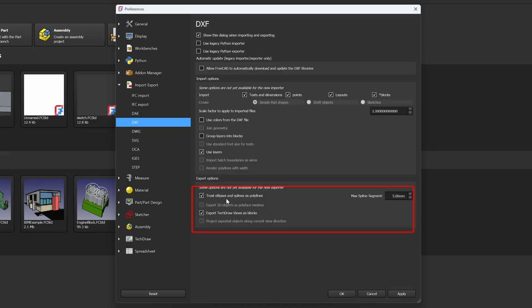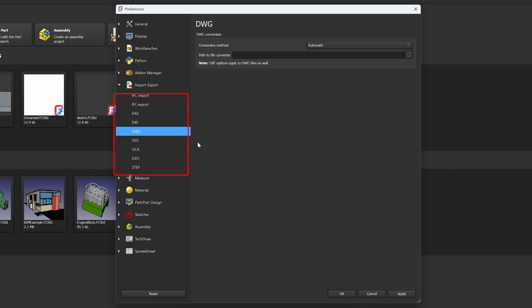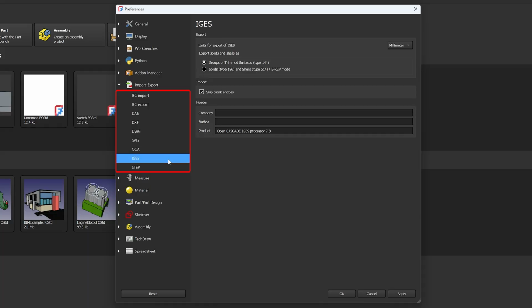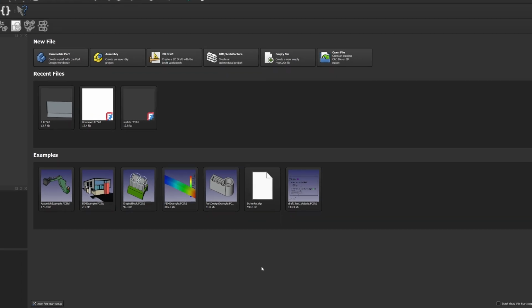Now in case of export, here you can see you have the option to customize the file that you would like to export. And some of these options are helpful, for example, converting a spline that you have created as a polyline. And then here you can further define the segment size of it. Similarly, we do have DWG, SVG, and other formats. So in this way, guys, we can customize it.